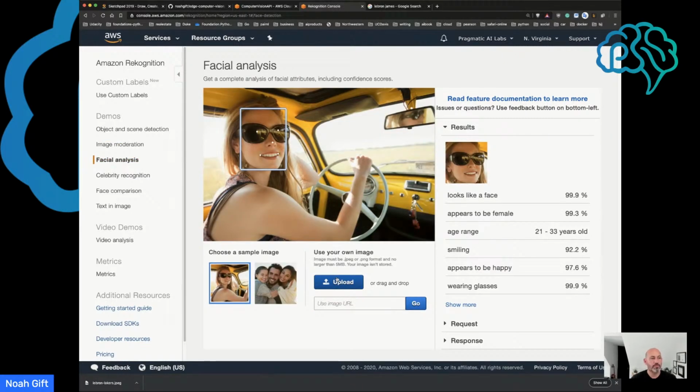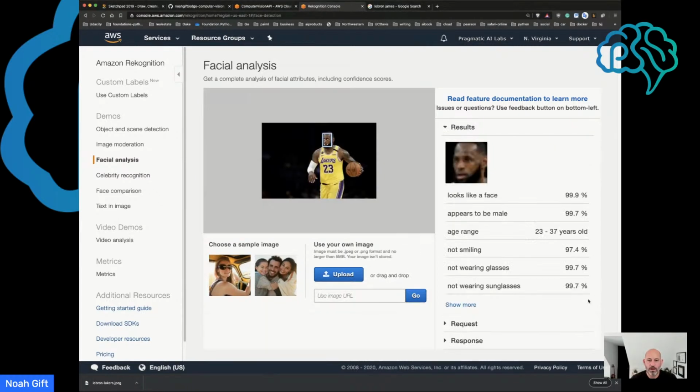But in a nutshell, I think these are all good ways to explore the APIs. Just go through, first get anything to work. Like if you can't get it to work inside of the browser with your data, it's not going to work when you're writing code. Another one, right, is facial analysis. Let's see if LeBron is happy here in this picture. Looks like he's not smiling. He's in game mode. He wants to win, right?